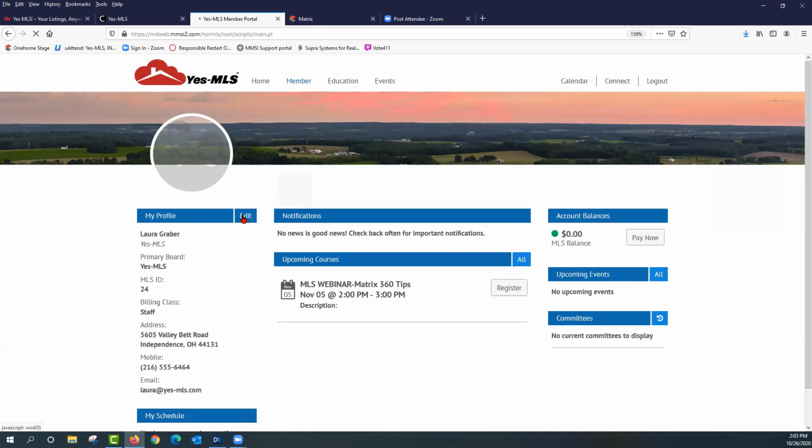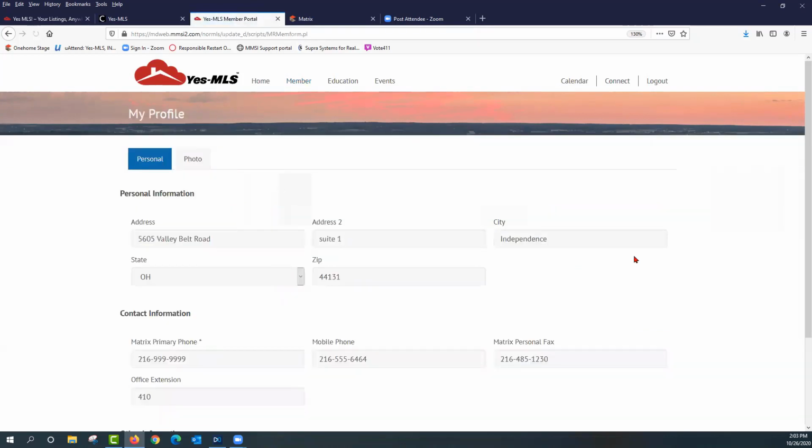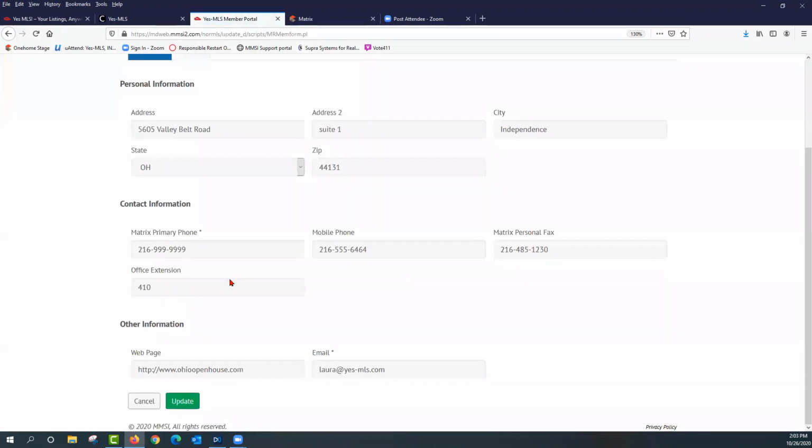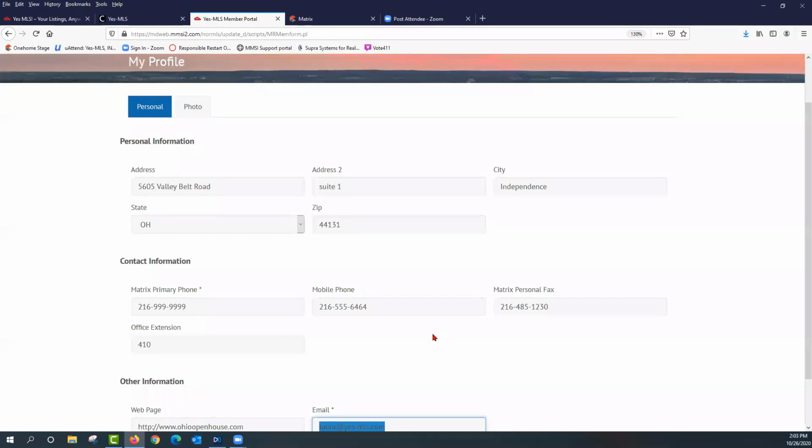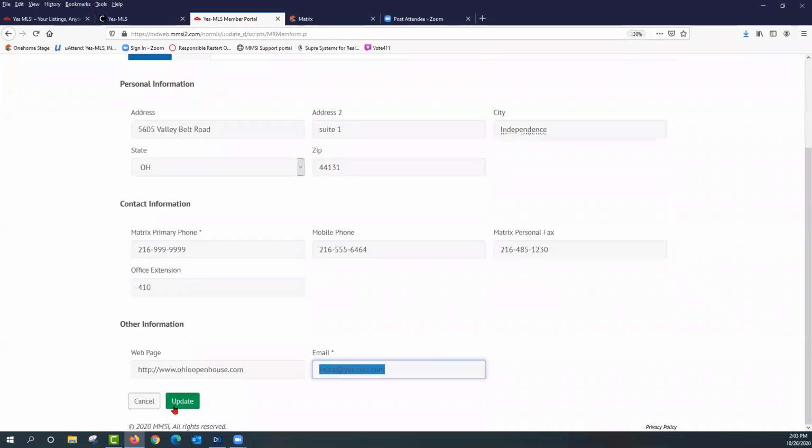Clicking your name in yellow within Matrix also takes you to this screen. And here's where you can update your primary phone number. That's the one that's going to show on your listings. You can update your web page. You can update your email address. Anything other than that, like your name and such, needs to go through our membership department.